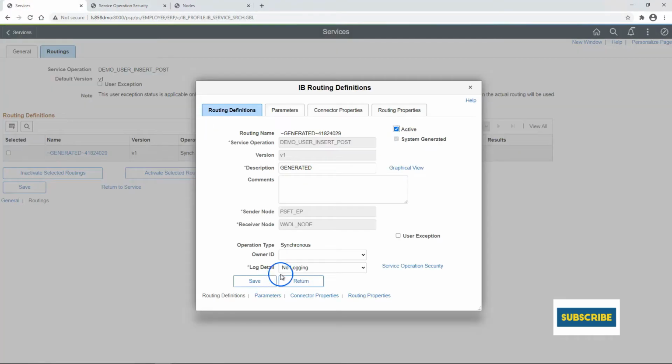I'll click Save. While I'm here, let me enable logging. If we enable logging, we can review the request and response messages in Service Operation Monitor. Let me go ahead and save our changes. That's it, guys. Now we are all set to initiate the integration.